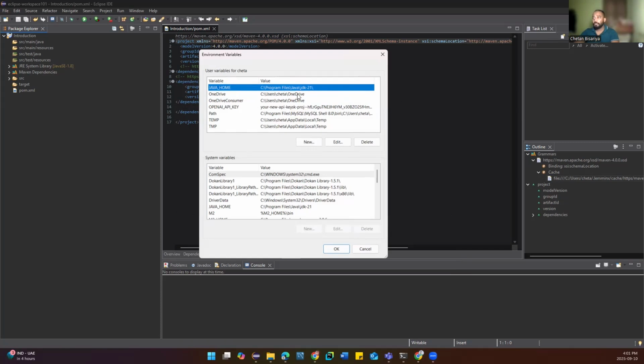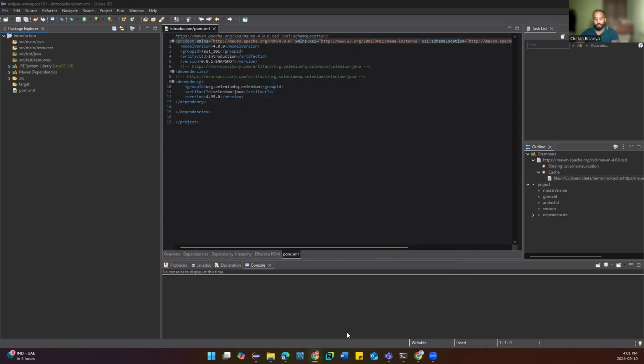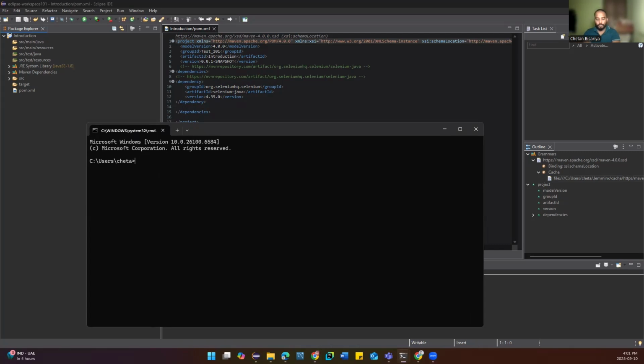So I have mentioned Java JDK 21, that's fine. The environment variable is there. Also open our command prompt and check our Java version here. So java space hyphen version. So we are running 24 right now. Okay, Java version, Java TM runtime environment is also 24. It's all 24 version.